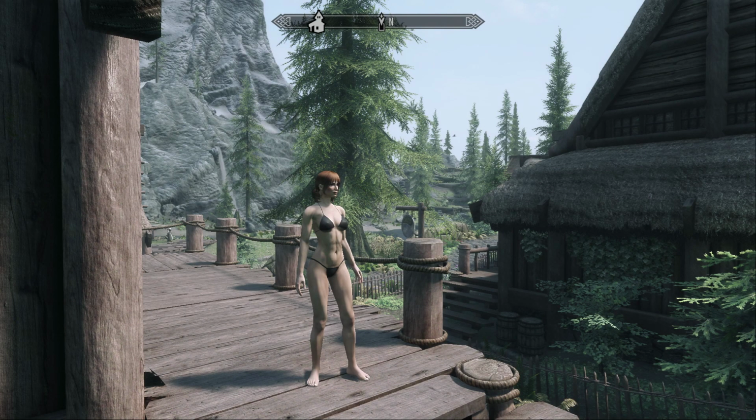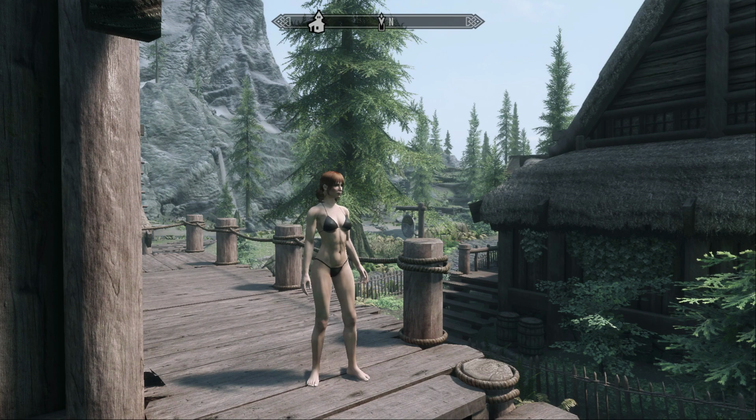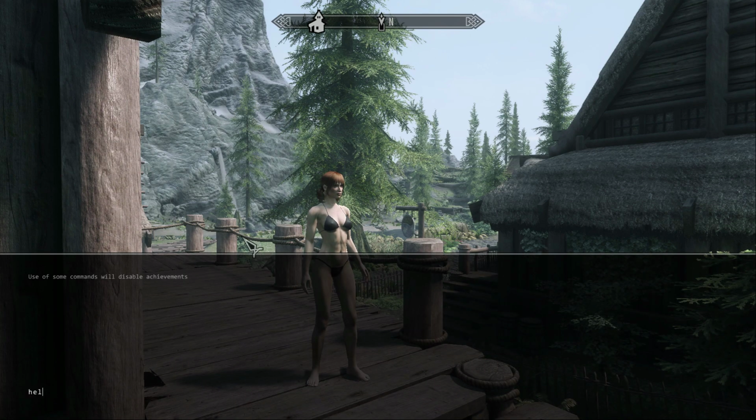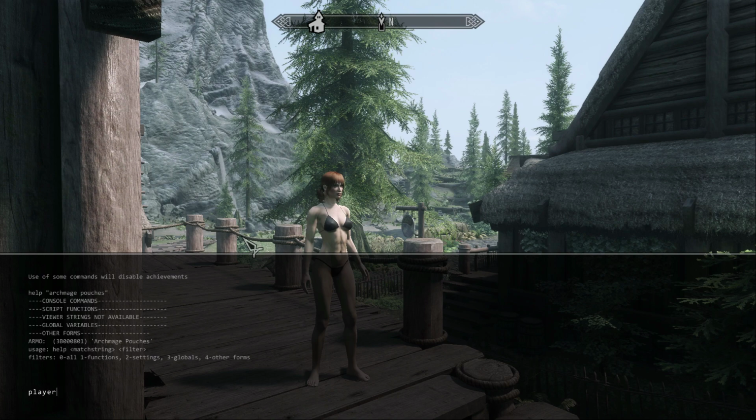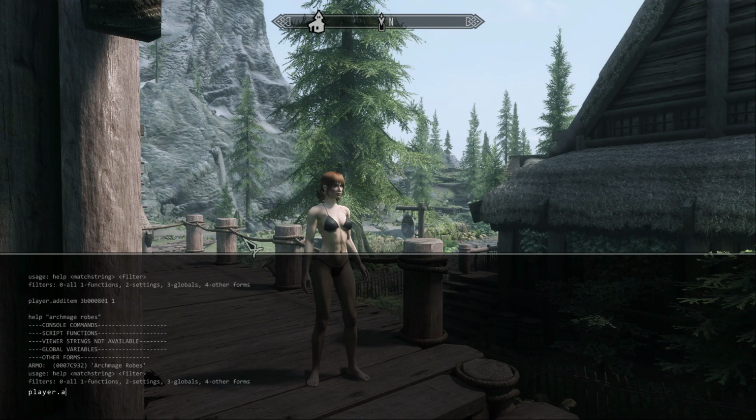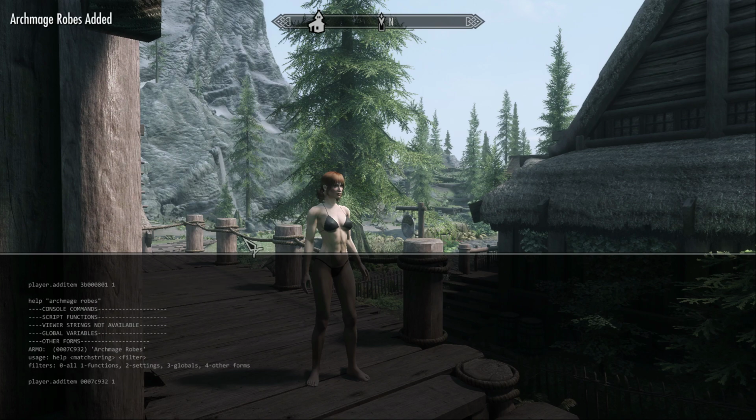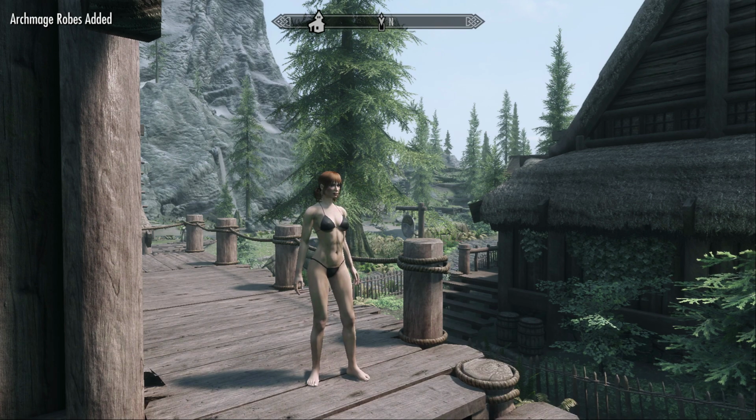So let's see how our new pouches work in the game. Launch Skyrim and load up any type of character you want. Use the console to search for your new pouches. If you followed along, the name is Archmage Pouches, so find that ID number and add it to your inventory. If you don't already have the matching robes, find and add the pouchless Archmage robes that we made into replacer items in video number 24.